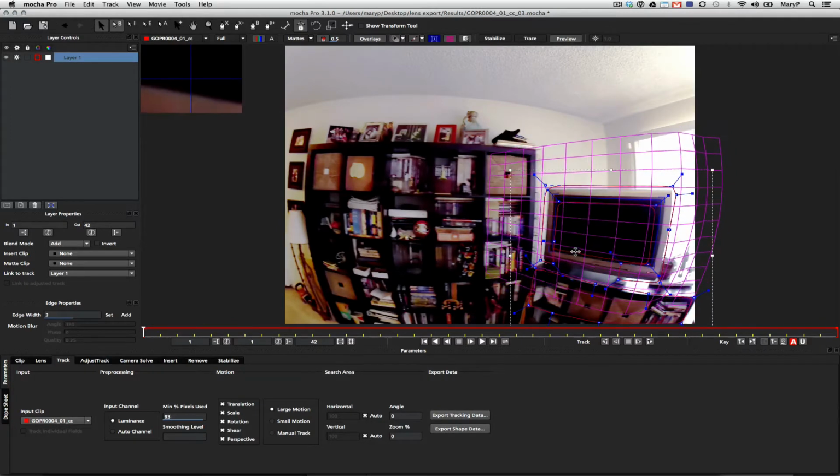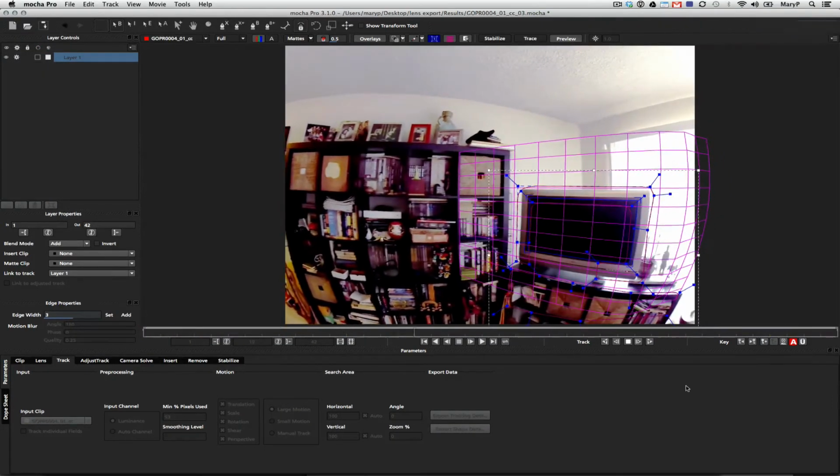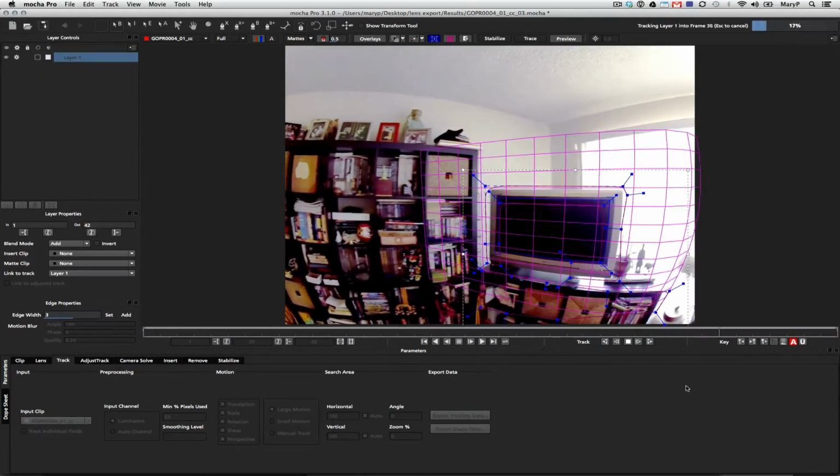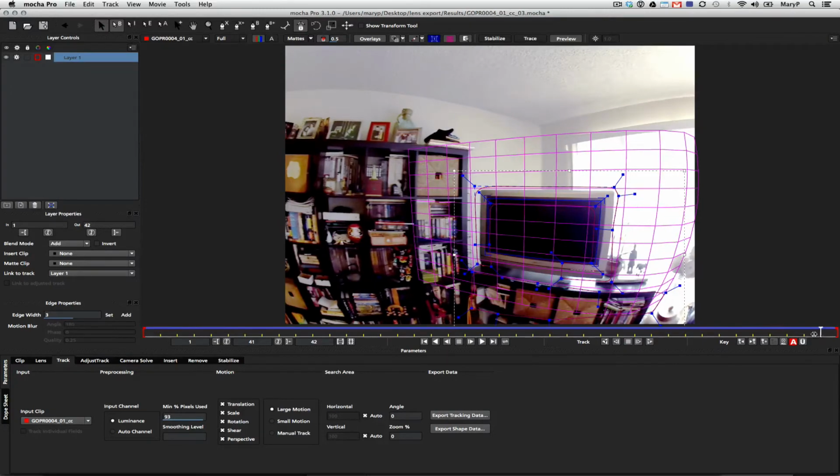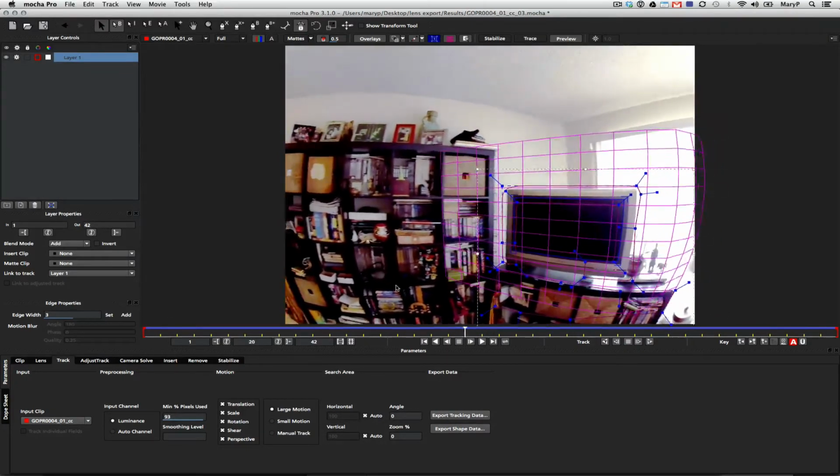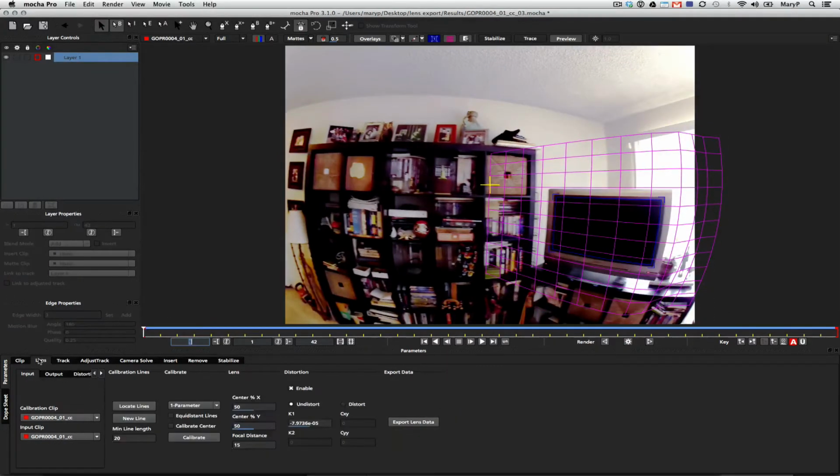Now, all I'm going to do is track through the scene, and if my corner pin sticks on and it matches the curves even as we move through the whole shot, I know that my lens calibration is good. So what do we do with this? Well, one of the things we can do is render this out as a flat image and take all the distortion right out of the scene, just like that.